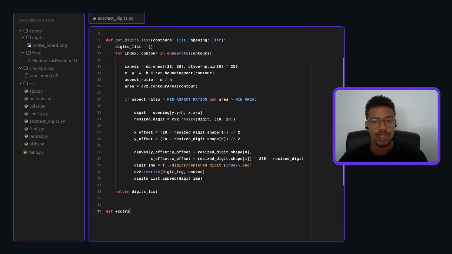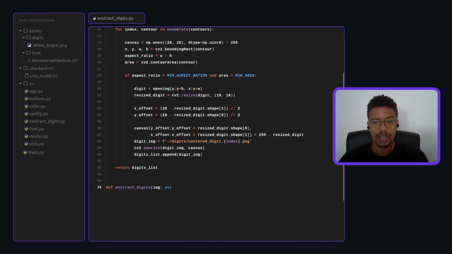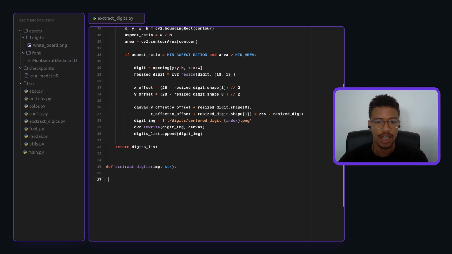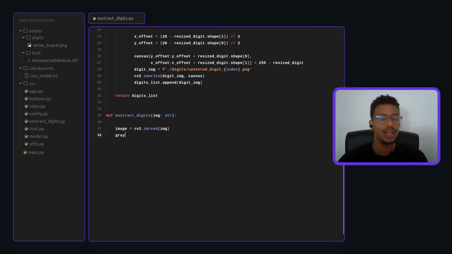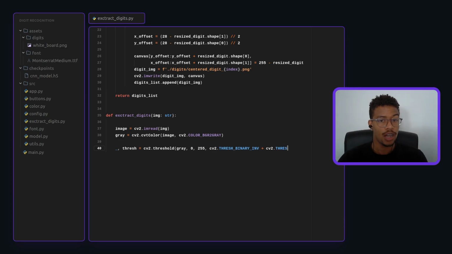Then we need to create a new function called extract digits that processes an image containing multiple digits to extract and prepare them for further analysis. This function accepts a string called img representing the file path of the image to be processed and returns a list of paths to the extracted digit images. First, it loads the image using OpenCV's imread function and converts it to grayscale to simplify subsequent processing steps. Then it applies a threshold to binarize the image, making digit regions stand out against the background.